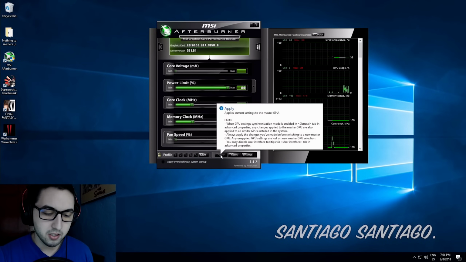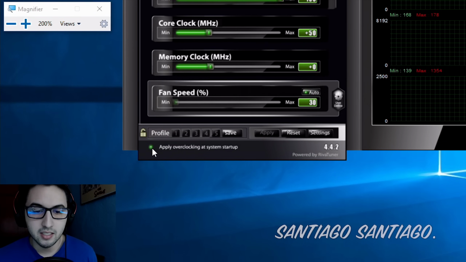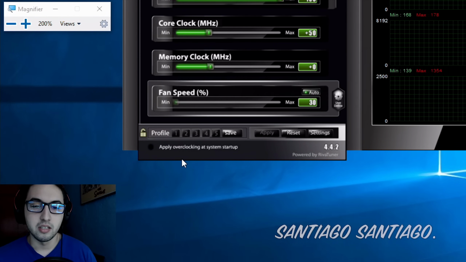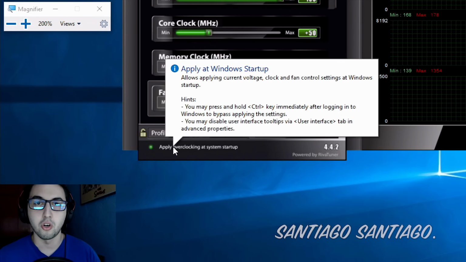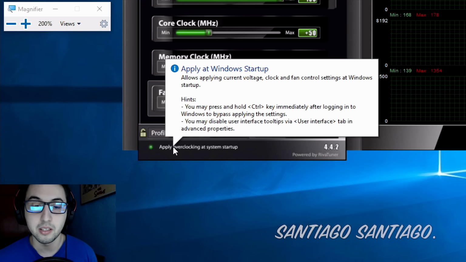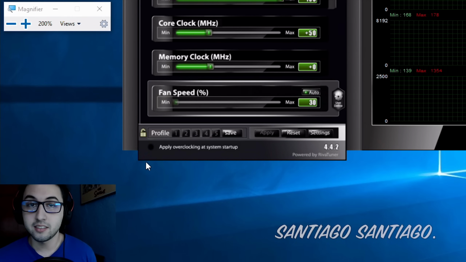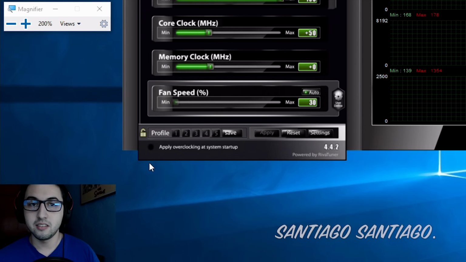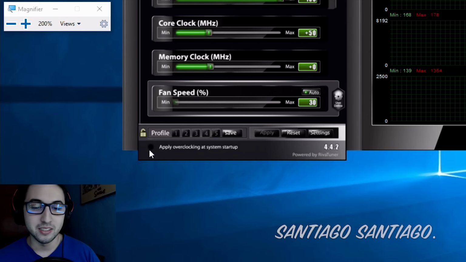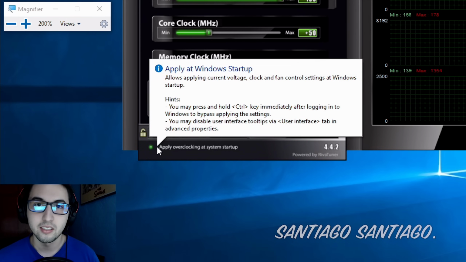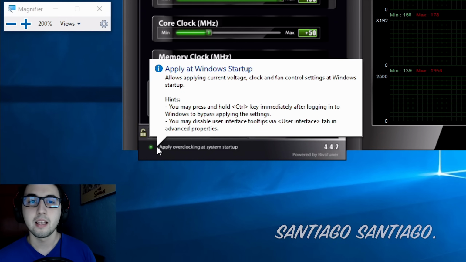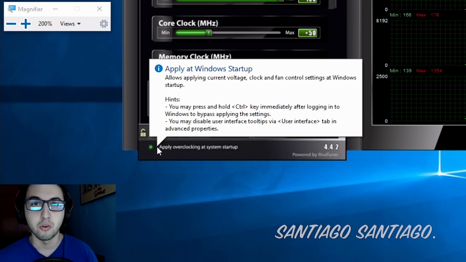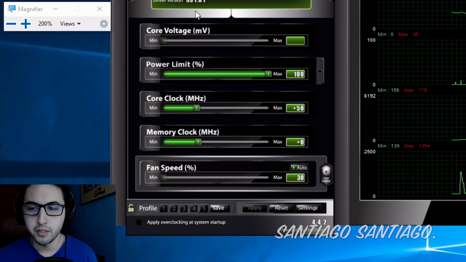But before starting the benchmark, something very, very important, this option right here, never enable this. This means that each time the computer starts, this program will apply your overclock automatically. But if your overclock is unstable and you have this checked, each time you launch your PC, it will crash. So make sure that this is just unchecked. So if an overclock fails or something like that, you just restart the PC and you get the stock settings, no overclock over there.